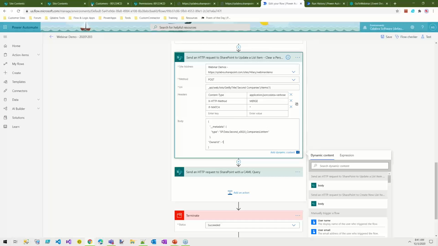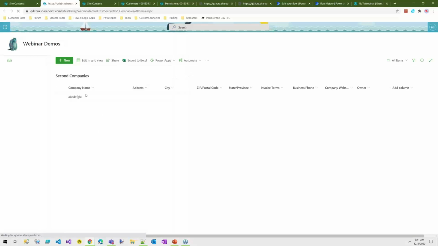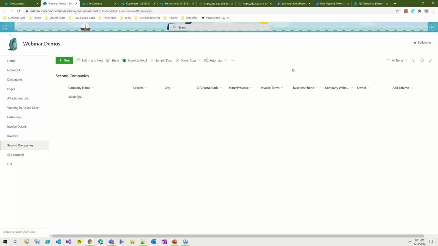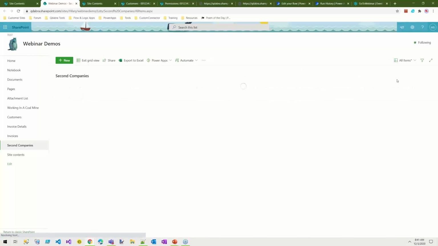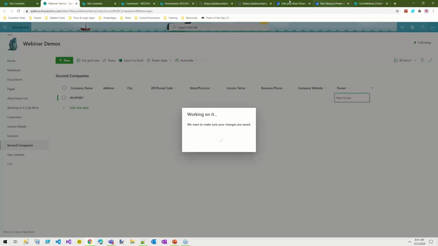And it looks like I'm doing second company's item 1 here. So let's just, oh, that's a nice bit of test data, isn't it? Let me just go ahead and put an owner in here, and that'll get cleared when we run this. Back we go.